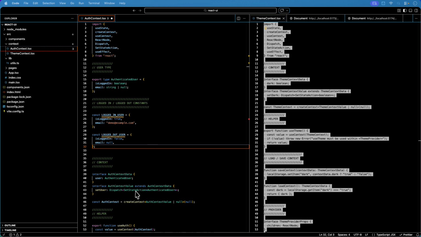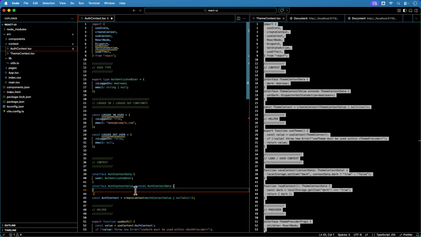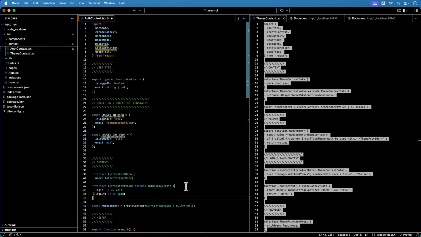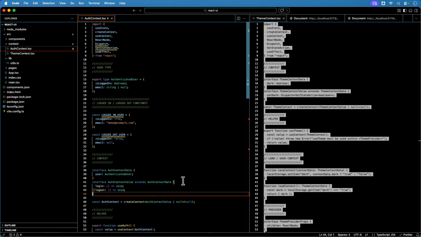And to make it simple for the user of this context, rather than having to set user values, I'll get rid of this set user and I'll replace it with just a simple login function and logout function like this. So we can see these functions, you don't need to pass them parameters and they don't return any data. You just call them and they will set the internal state to either logged in user or logged out user.